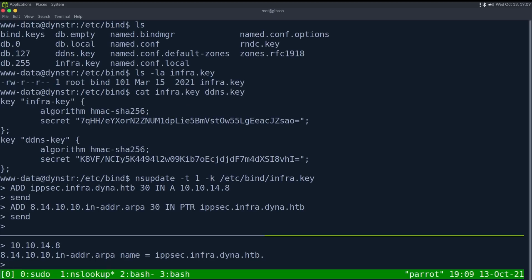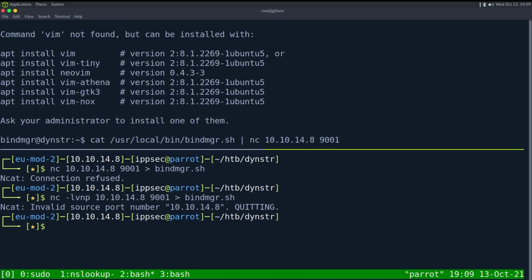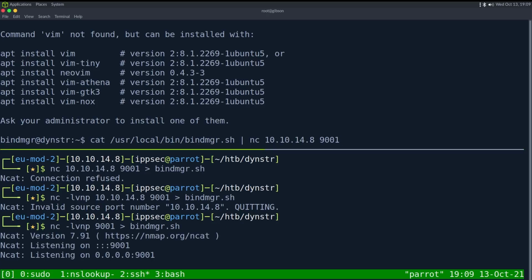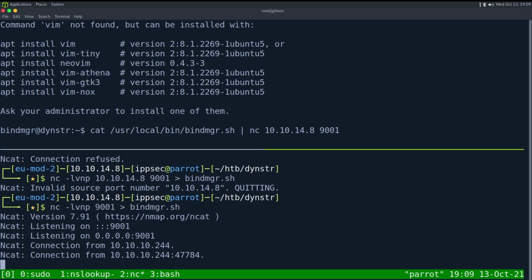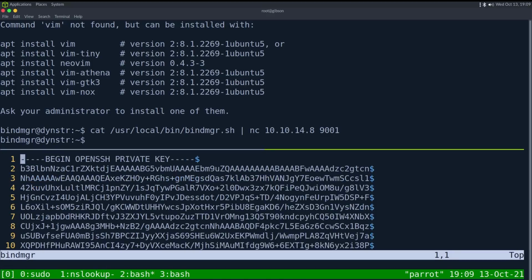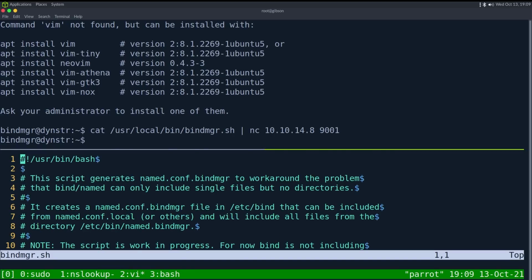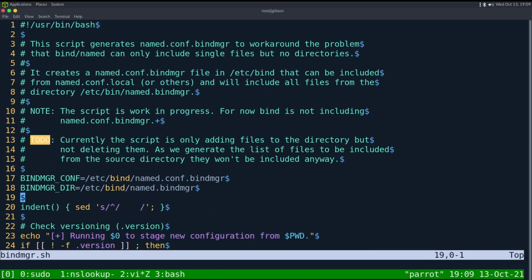I need to do lvnp. Let's see. There we go. You can tell, the longer the video goes, the more mistakes I make, just because it's mentally taxing to talk and type at the same time. Come on. .sh. There we go. So now we have syntax highlighting.